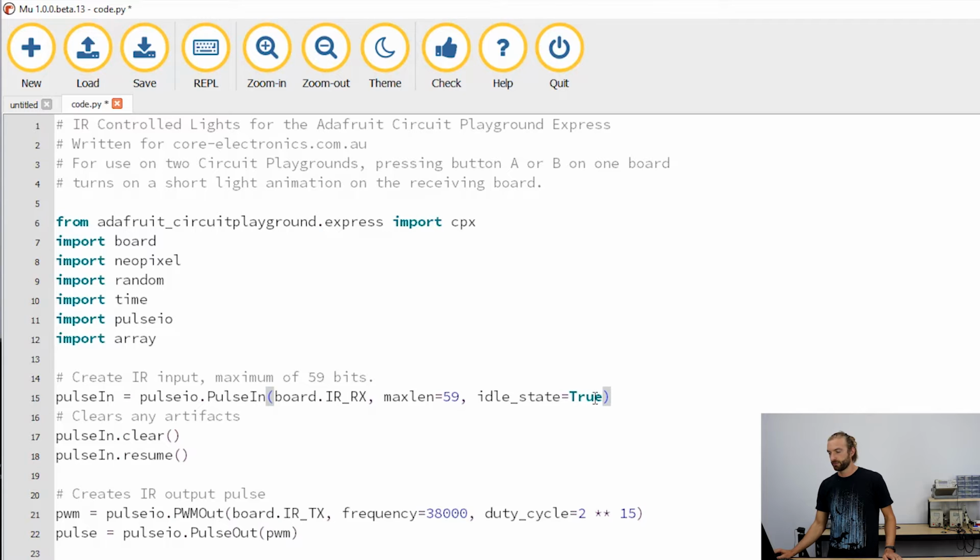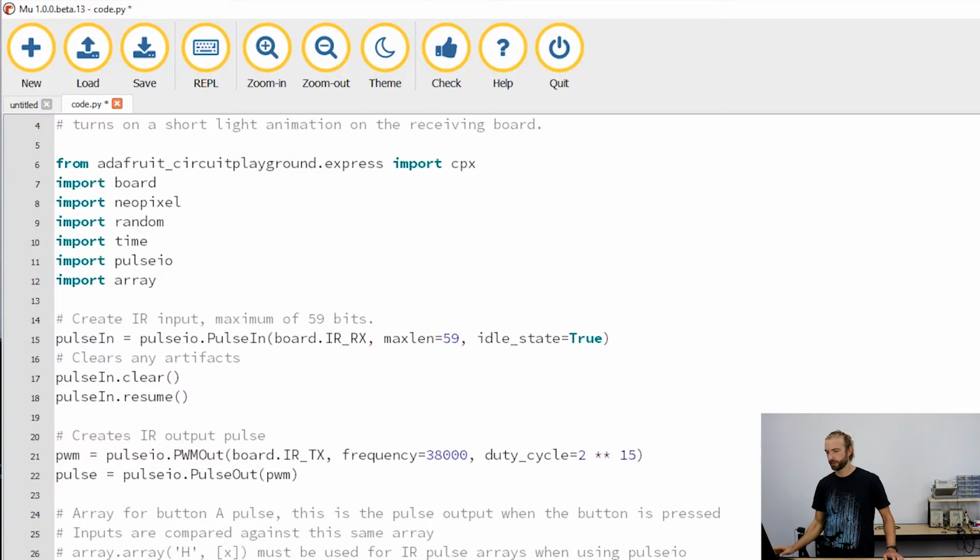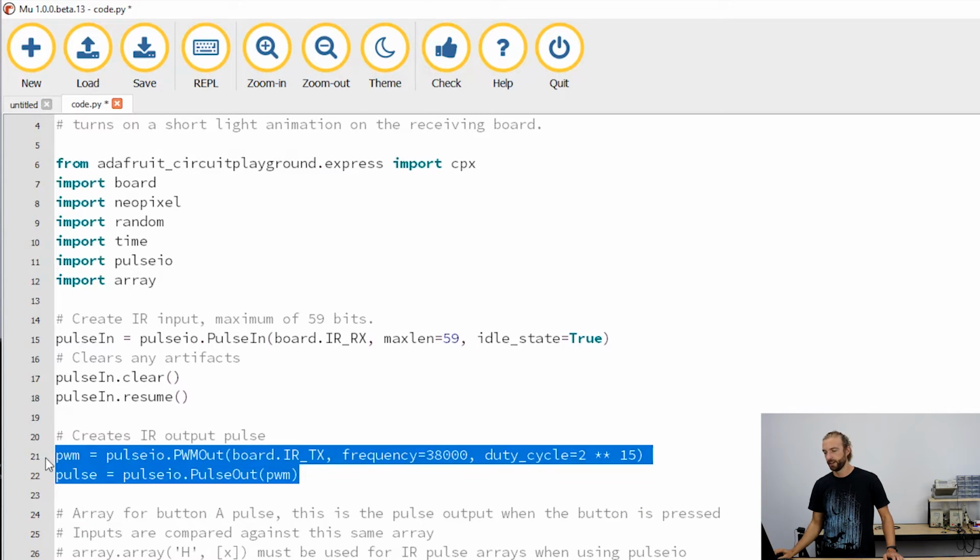And this just confirms that the normal state for an infrared receiver is logic high. And this just confirms that that's the condition that we're starting out in. Then we clear any artifacts within our pulse in and then resume our detection. The next part, we're going to initialize our pulse out.